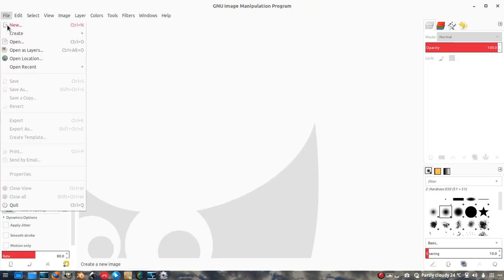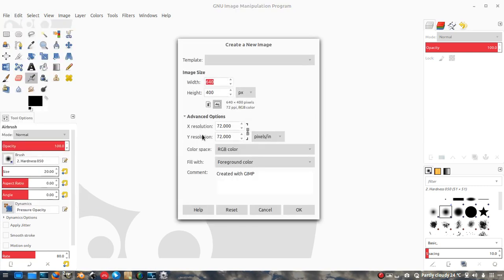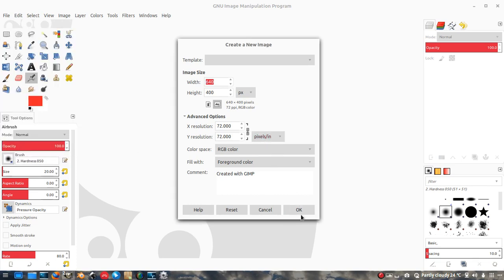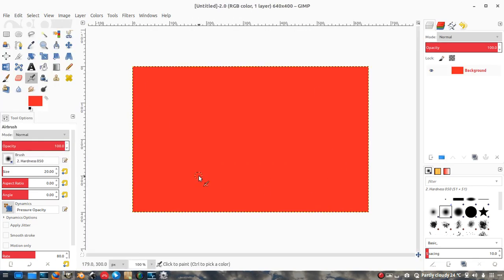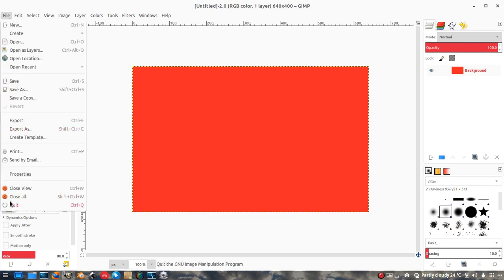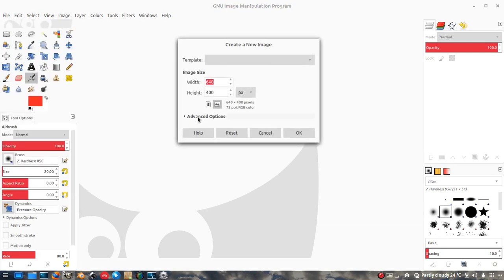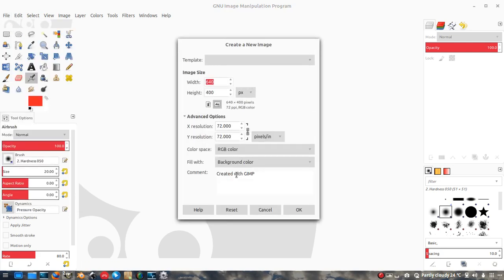So when you create a new image with foreground color, it will pick up any color which is set as the foreground color. Now if I change this color, say red, and now I click OK, it will be filled with red. Similar is the effect of selecting the background color. Here in this case the background color is white, so when I create a new image it will be filled with white.